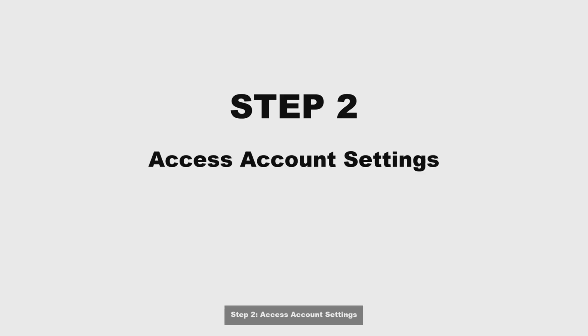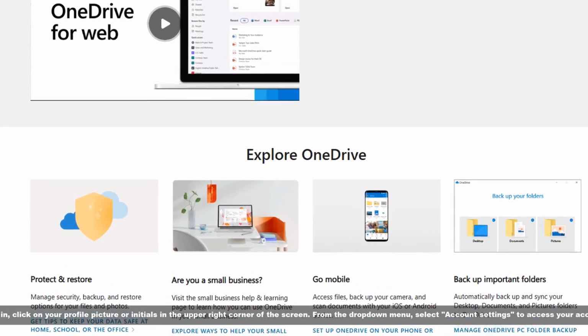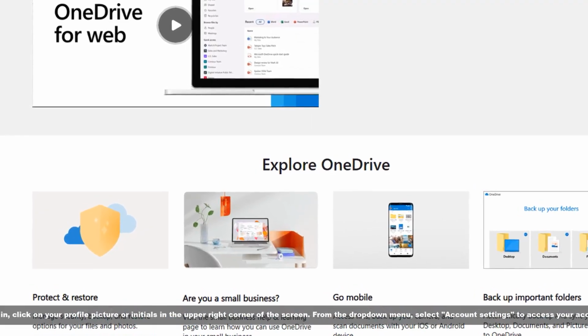Step 2. Access account settings. Once logged in, click on your profile picture or initials in the upper right corner of the screen. From the drop-down menu, select Account Settings to access your account details.